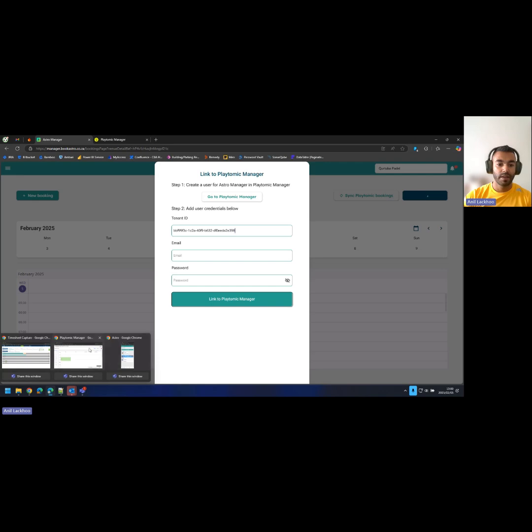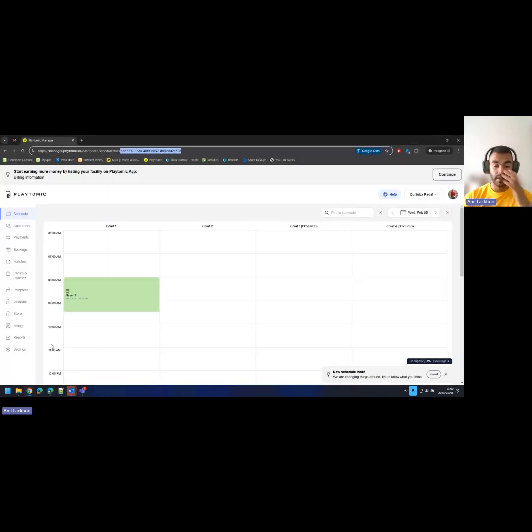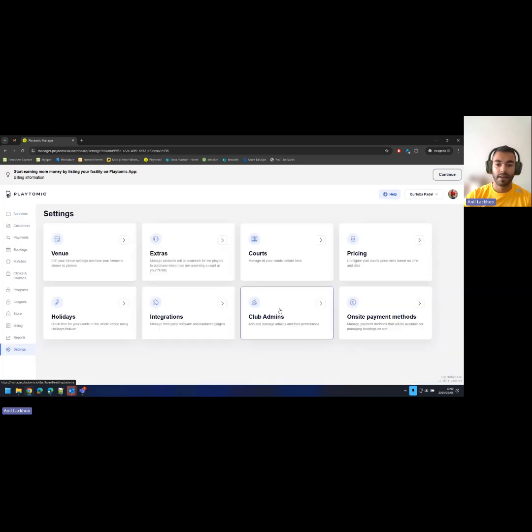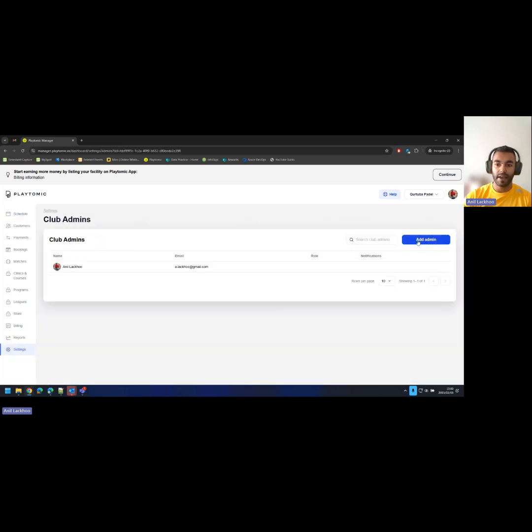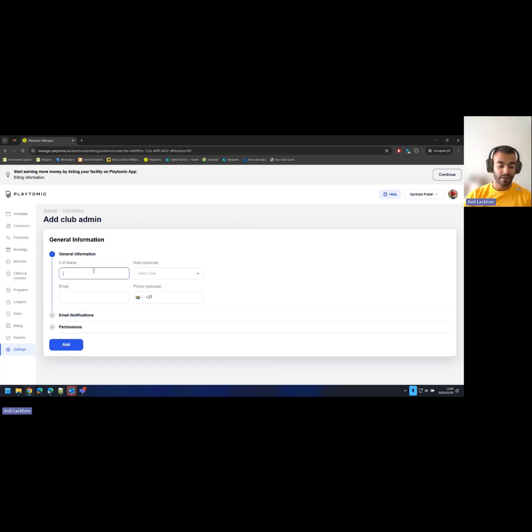Now, before we click any further, we need to create a user for Astro Manager. How we do that is go to Settings, Club Admins, and then Add Admin over here. I'm just going to say Astro Manager. You don't have to select a role. And Astro Manager's email address is fortifieddevteam@gmail.com. Please note that this will be updated in the future.